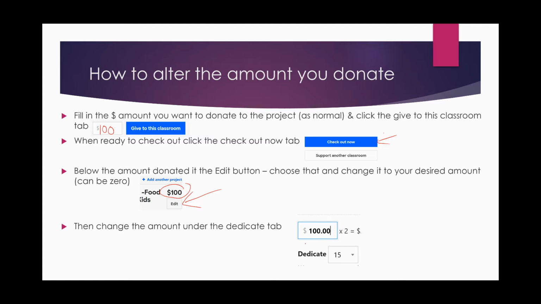But what we want is this dedicate tab. This dedicate tab allows you to change the amount that you donate to a project. And you will have three new options. So you'll have 0, 12, you can leave it at the default 15, or you can increase it to 20. If you want to maximize the amount of funds going to the actual classroom project and not going to Donors Choose, you're going to obviously choose 0. If you want to help Donors Choose out, then you can choose any of the other options, including increasing their funds.